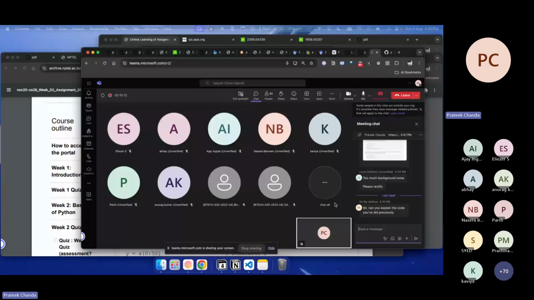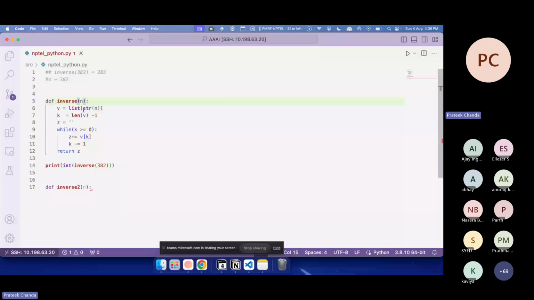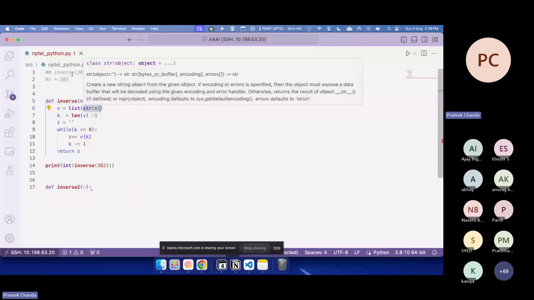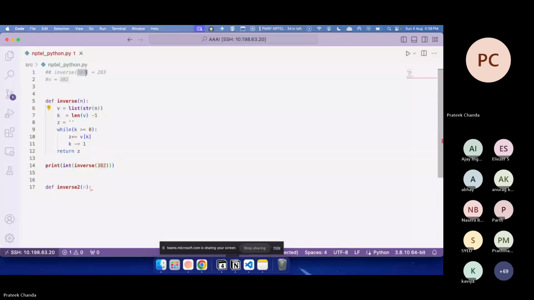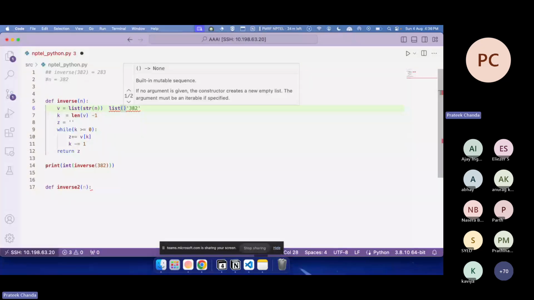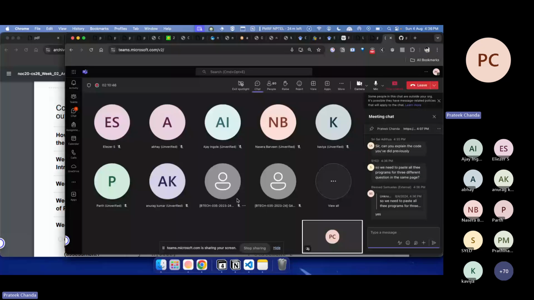I took a number n, and I converted it into a string of that number, integer to string. So basically, 382 becomes this string, and then I converted that into a list on top of it. If I do a list on top of this, I would get something like this: 3, comma, 8, comma, 2. So this is what I'm getting as v.